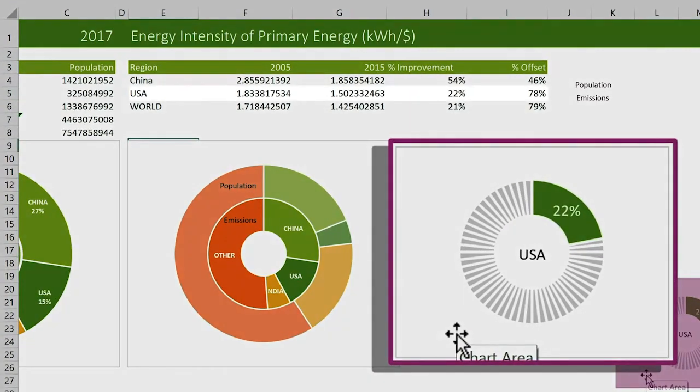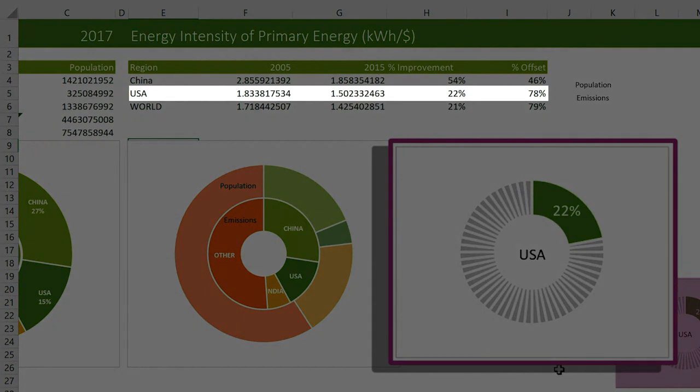So this tracker is showing us that there's been a 22% improvement in energy efficiency for the USA from 2005 to 2015. And to prepare this data, Rowan has calculated the improvement and then he's calculated the offset, how much it hasn't improved by, just taking 1 minus the improvement.